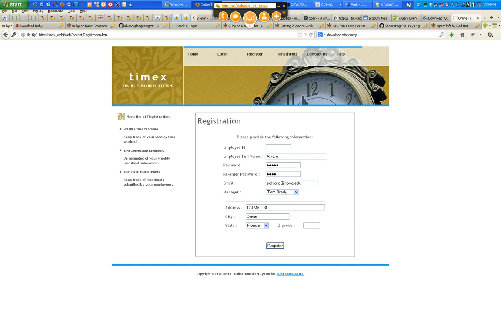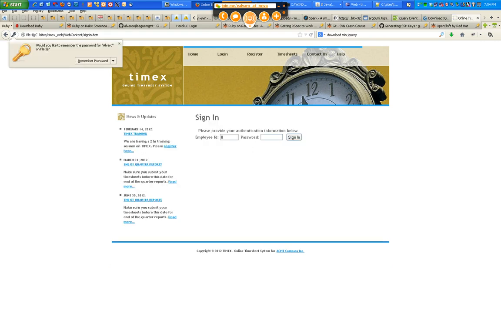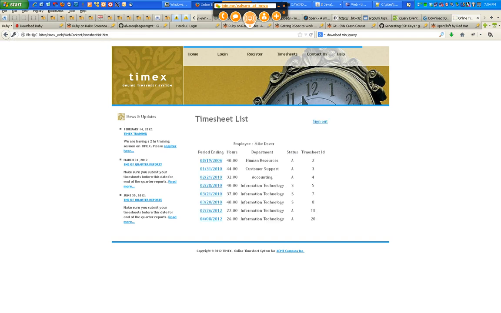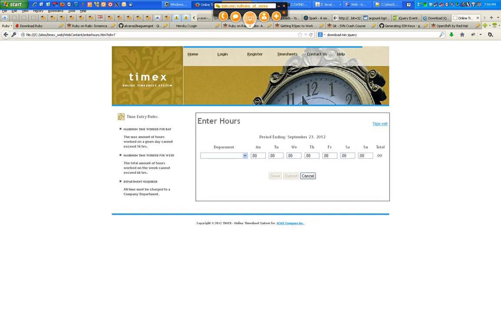Yes. Good point. Register. Now I register myself. I can sign in. I can go and put in enter hours. I can go from my menus to create a new one, or I can take a look at my unpaid timesheets.